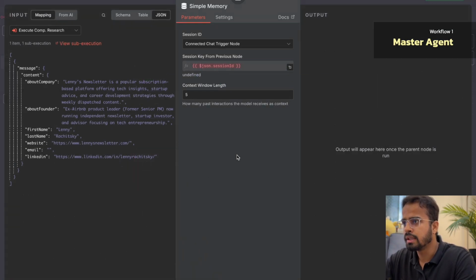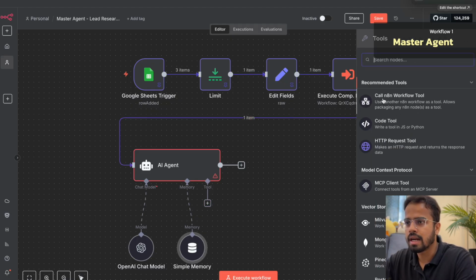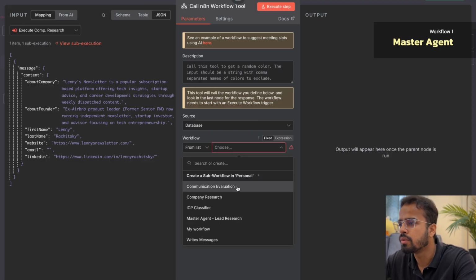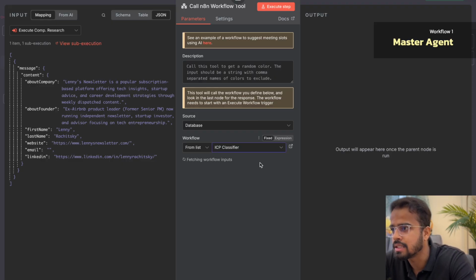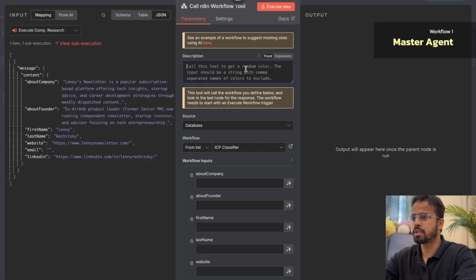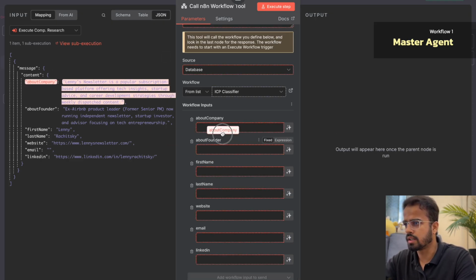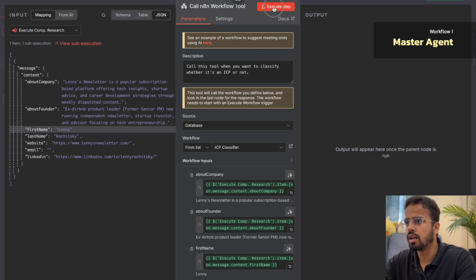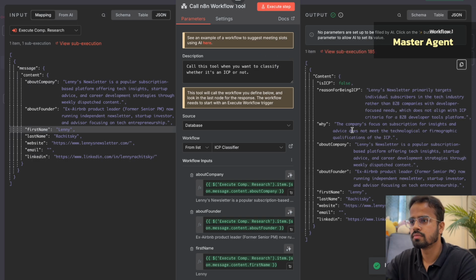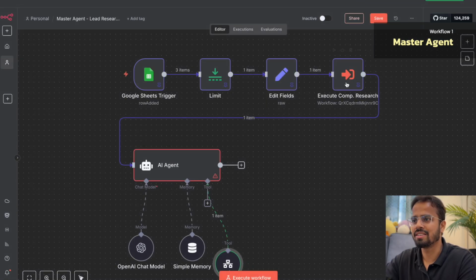Now we have the data, we have done the research. We need to classify if this is an ideal customer or not. So in this tool, we can add a tool called Annotate Workflow tool. Workflow is ICP classifier, and I need to give the description. So just type this and just put all the data over here about the company. All right, execute the step. Is ICP false? Reason? Perfect.